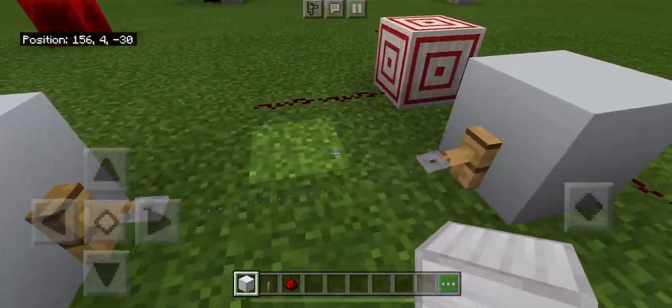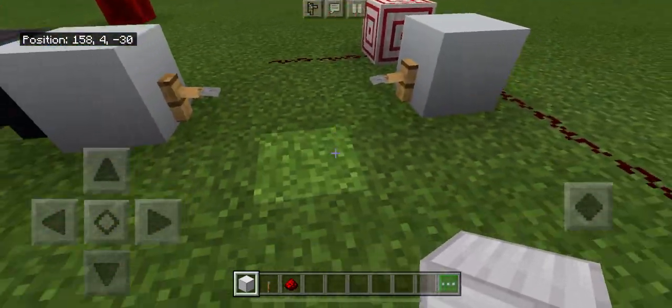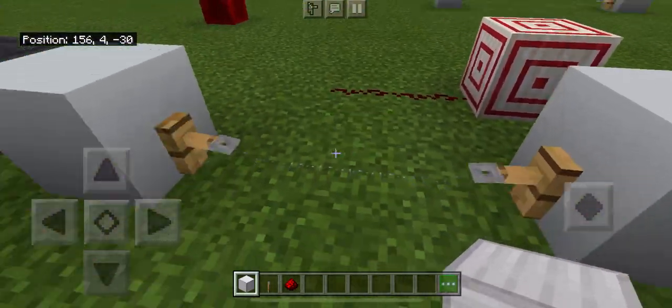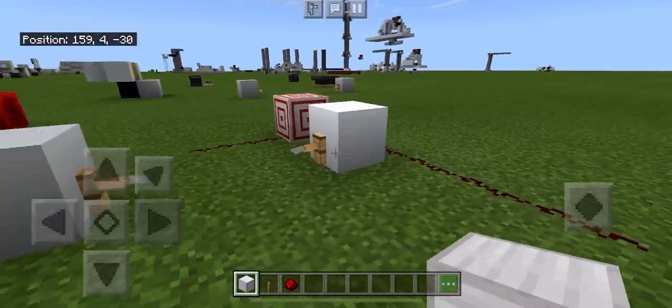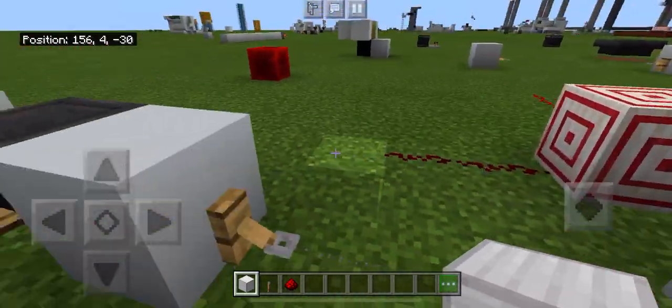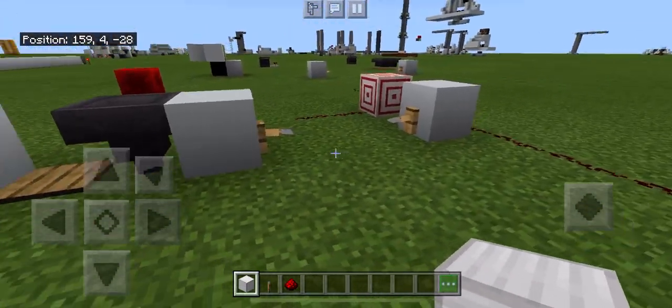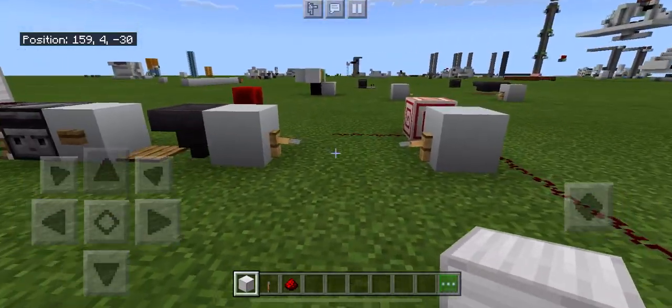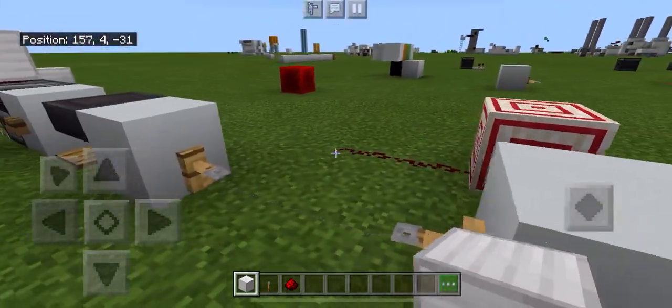Now this is string along with 2 tripwire hooks. You walk through, and it sends out a signal as long as you are on it. Sends it through blocks, as you can see. You need the string for it to work, and it has to be at least this wide.